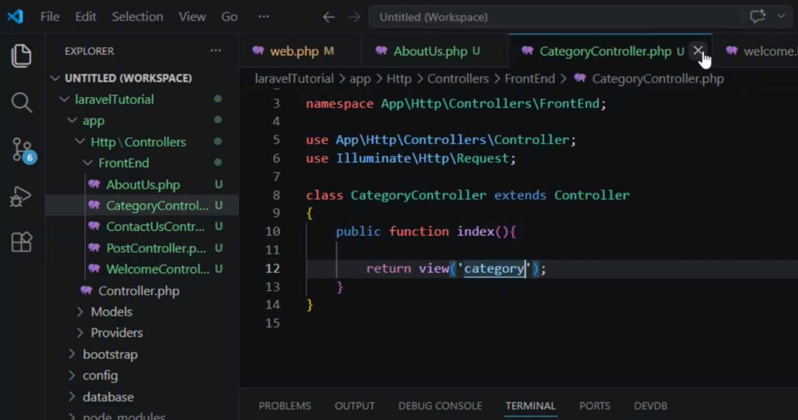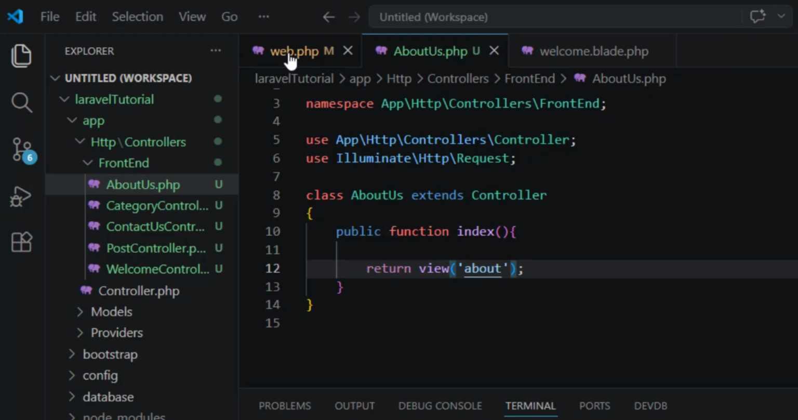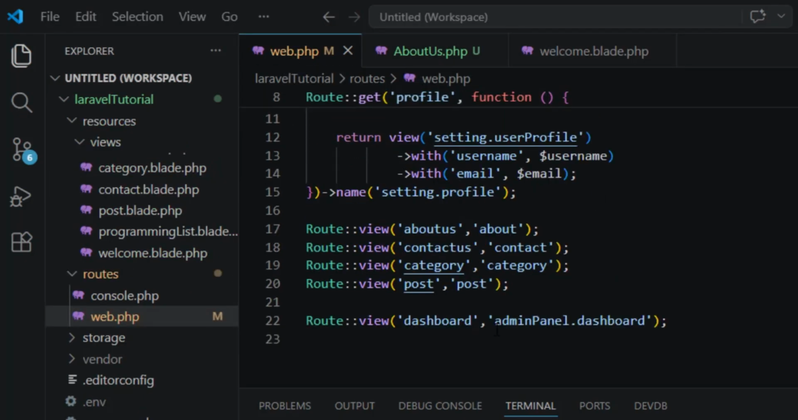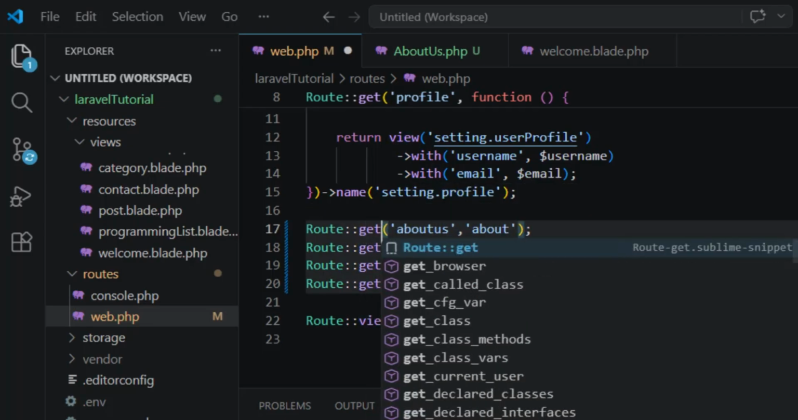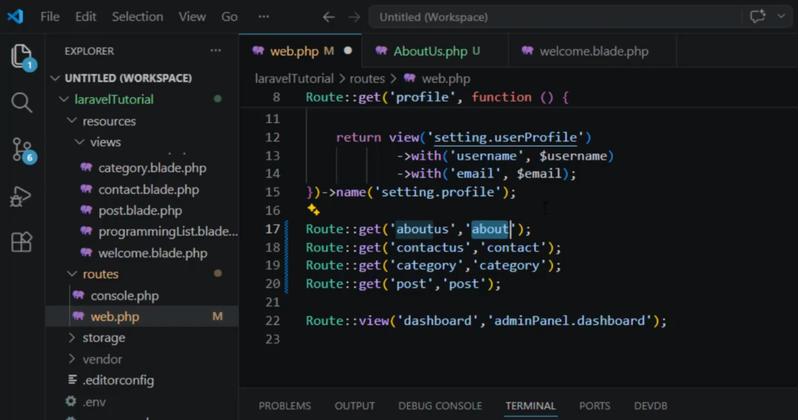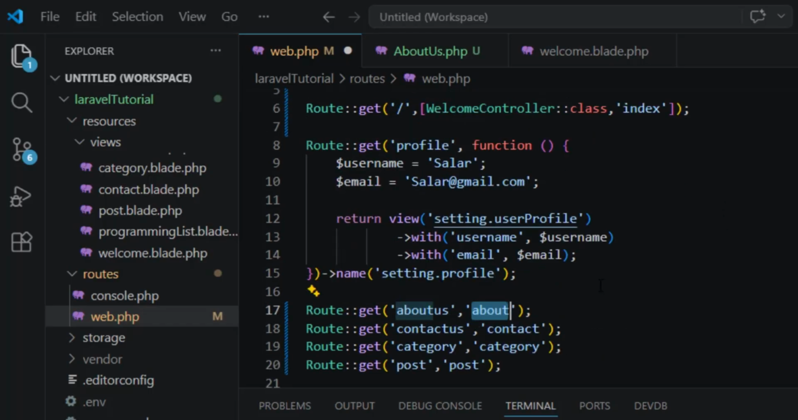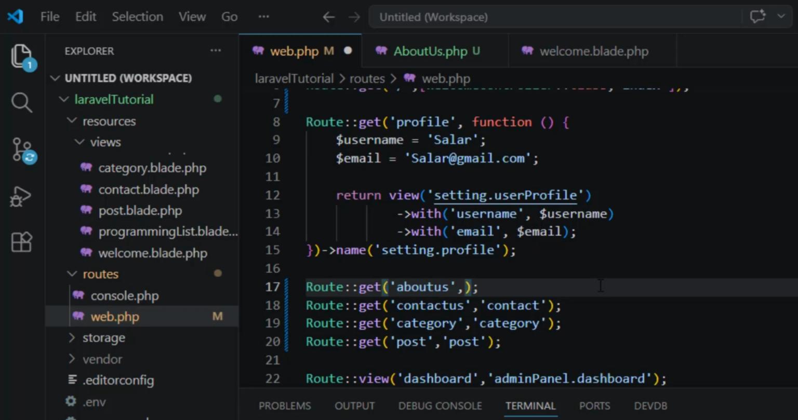Next, we connect the controllers with routes. For this, open the web.php file. Here, all routes are currently using the direct view method. Select the view function and press Ctrl+D to replace it with the get method. Now update the route step by step. First, go to the about route. Remove the view name from the second parameter and replace it with an array, and inside the array, write AboutUsController.